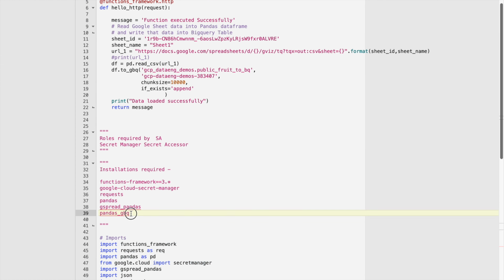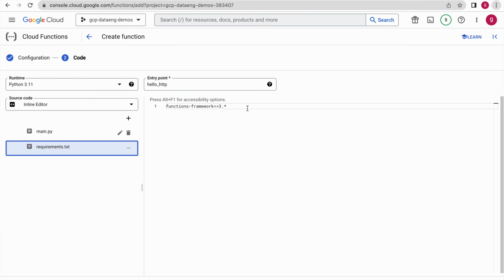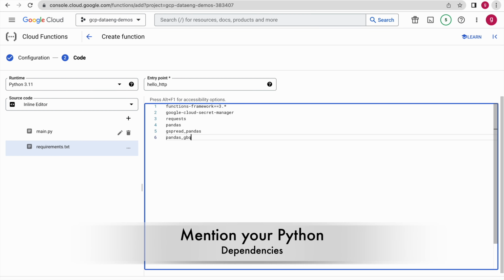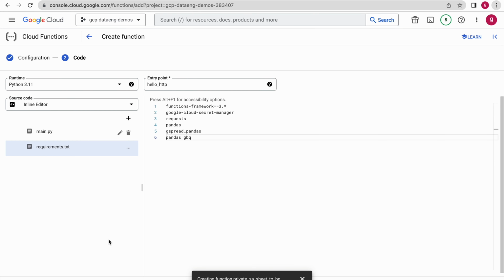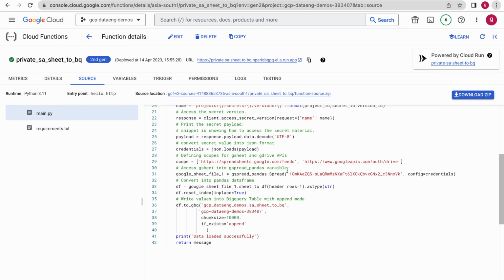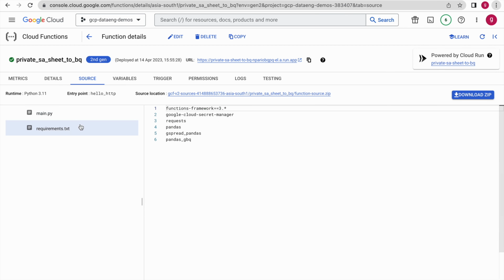You are using secret manager, pandas, gspread pandas and pandas-gbq, right? So you need all those in the dependency installables. Okay, now click on deploy. Okay, now you can see this function has been successfully deployed. Now we can go to the source once. So this is the same code and requirements. Okay, now you can go to the trigger section.